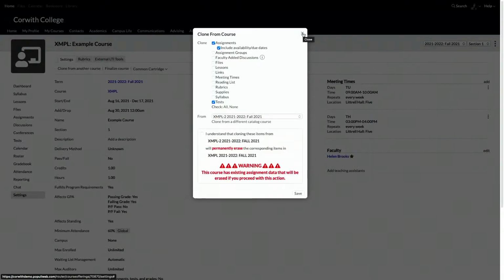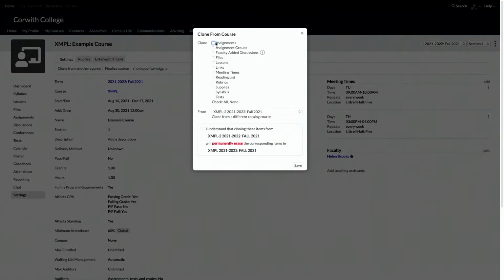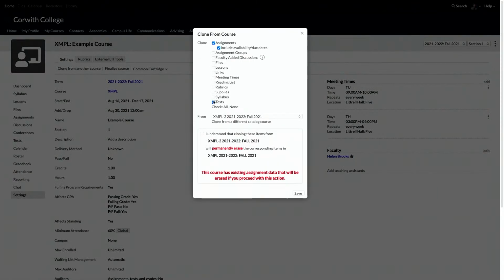Oh, and sorry, let me click back over. Yeah, just so that you guys can see what I did there. This is working over in settings, and then clicking clone from another course right there, choosing assignments and tests, and then you're going to be able to bring those in. So that imports all those assignments and tests from that previous course.